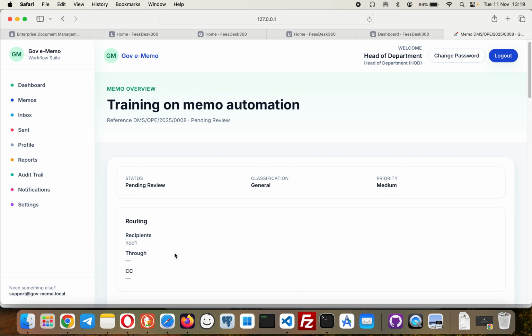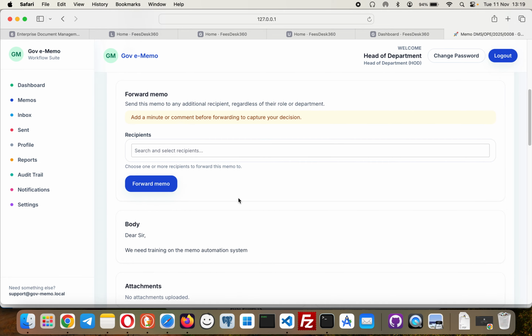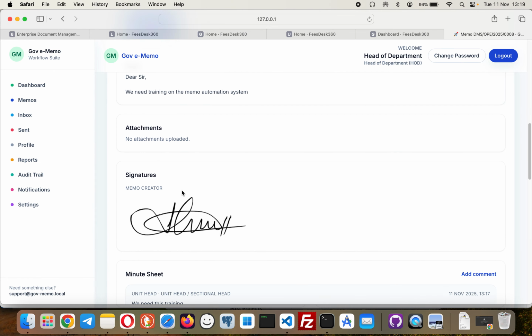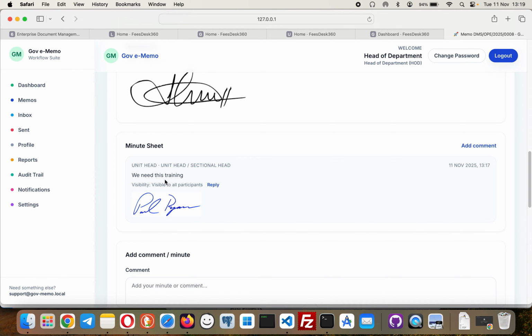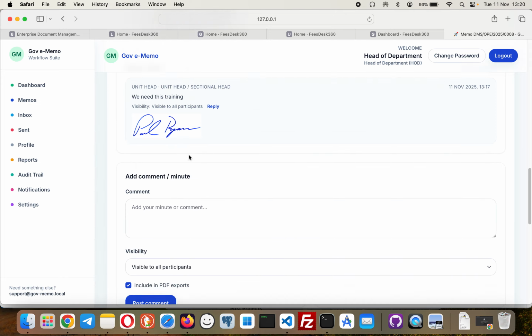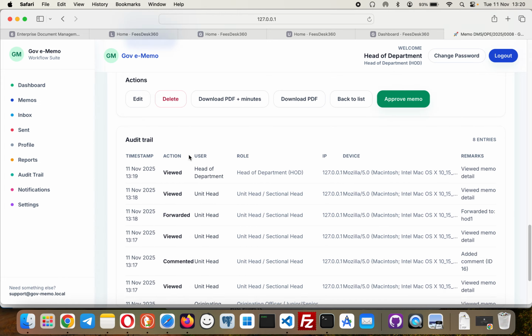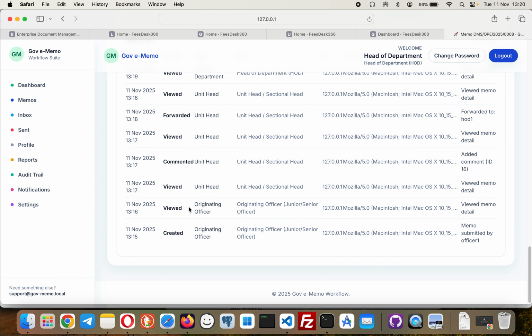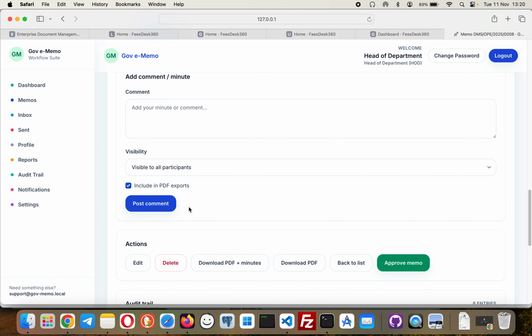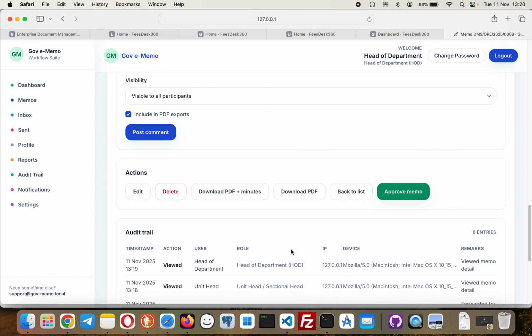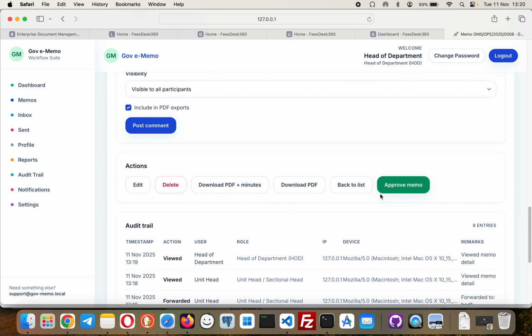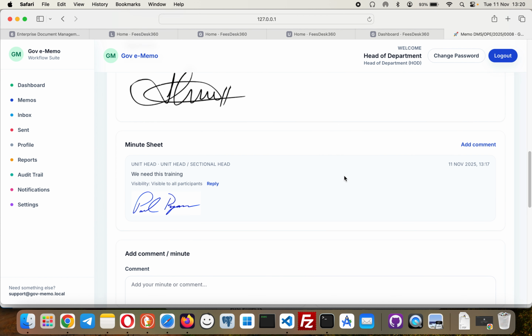Okay, so training on memo automation, that's the topic. So this is the body. So these are signatures from the staff that created it. You can see minutes and signature and date and time, of course, from the unit head. And of course, you can see an audit trail of how this file has been moving. Of course, you can download in PDF and all of that. He can also approve if he needs to.